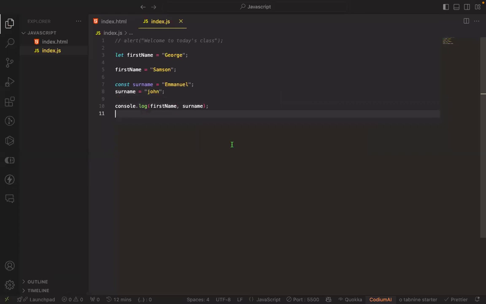But a const is immutable. That means you can't change the initial assigned value of a const. You can't change it at any point in time. That means if you see a const of surname, that means the person's surname is, let's use a guy's surname, Emmanuel Isaac, for example. Your surname is Emmanuel. From your birth, as you continue to live, your surname is going to be Emmanuel.